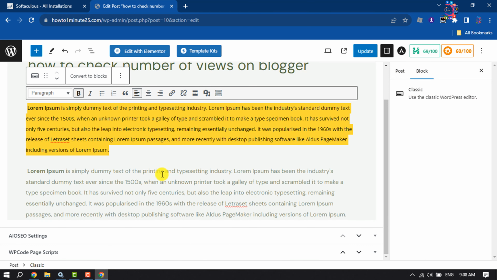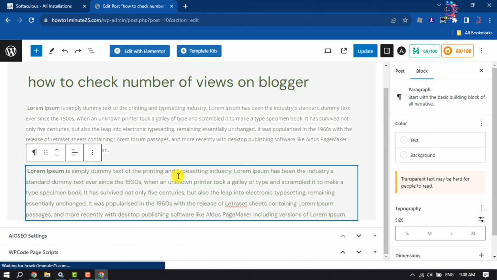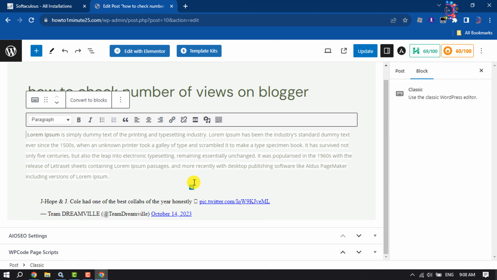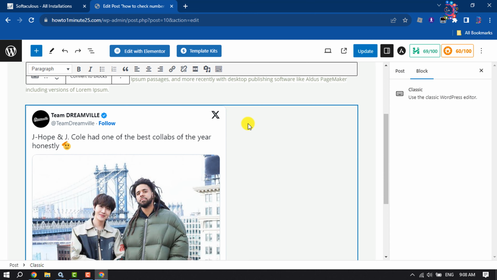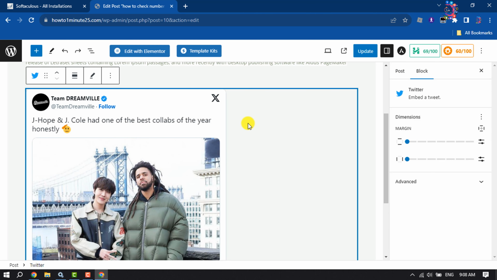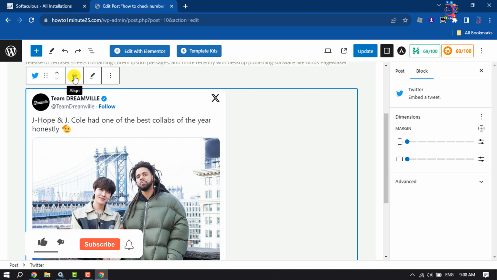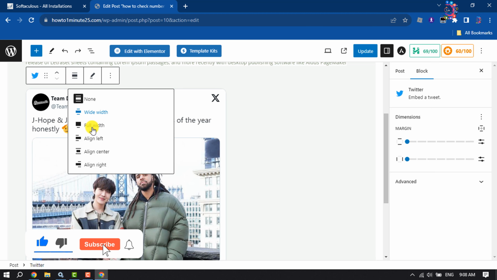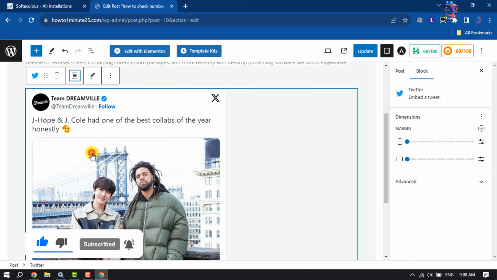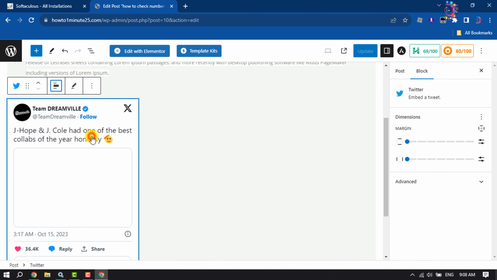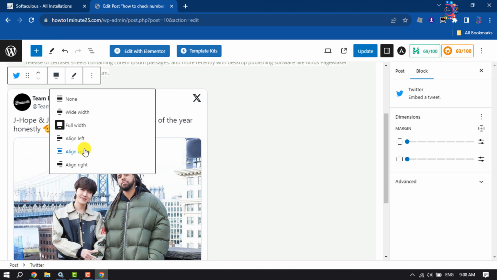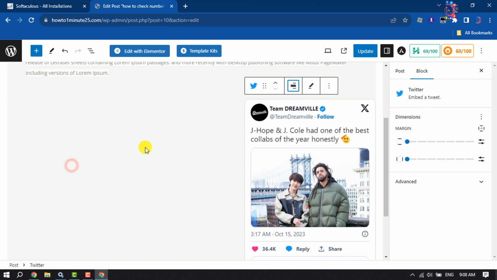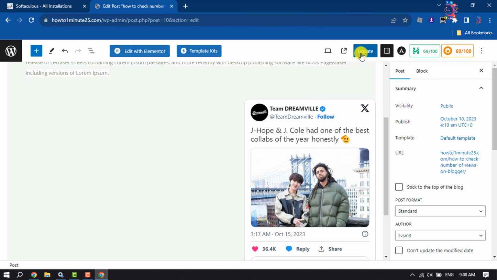And if you have images on your WordPress website or a video that you want to make center, simply select the image or photo and click on this align icon, and now you can align the photo or video from here. Then make sure to update the post, and this is how we can do it.